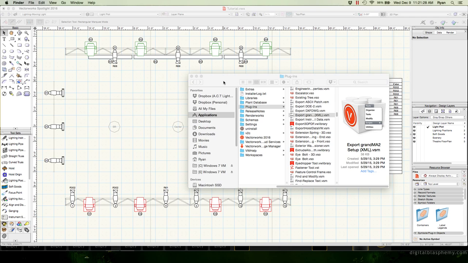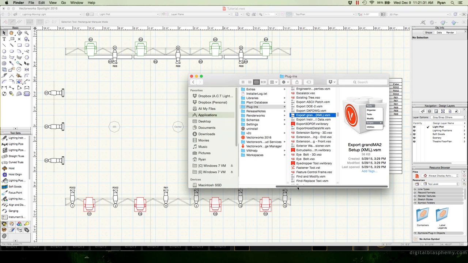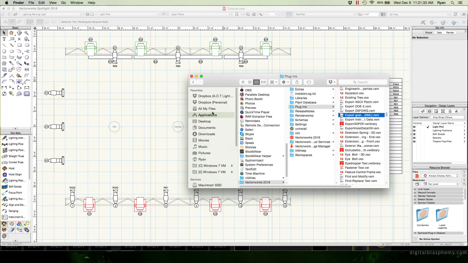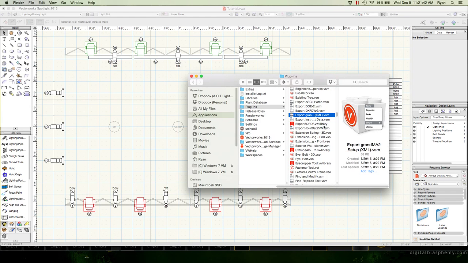Once the plugin is downloaded, it needs to go into the Plugins folder in Vectorworks. So on a Mac here, you go to Applications, Vectorworks 2016, Plugins, and you can see here I've pasted the Export Grammar 2 Setup plugin.